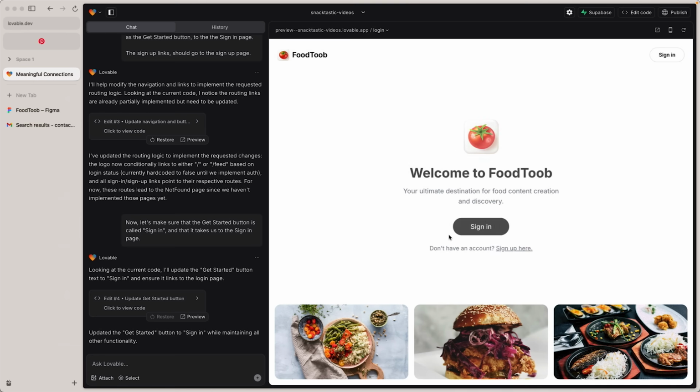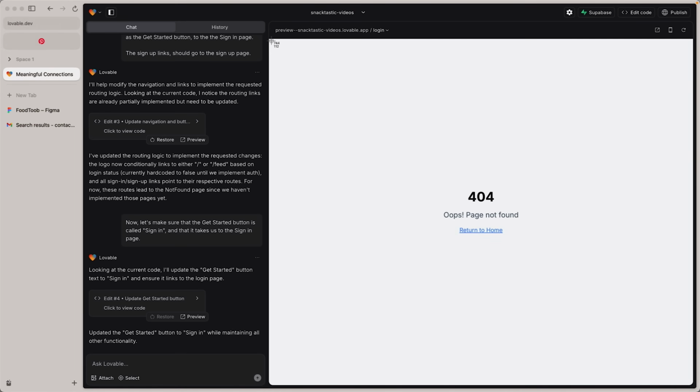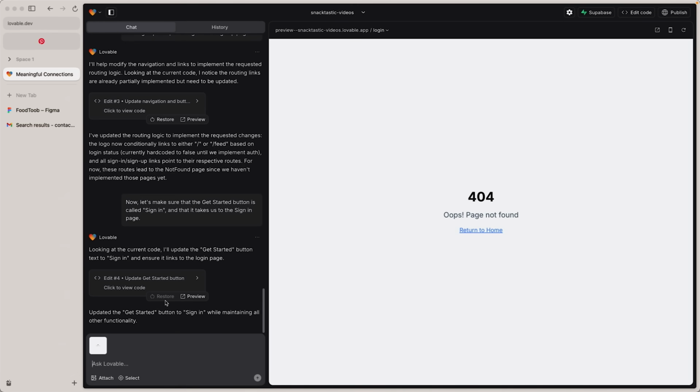Nope. And you see here, we get a 404 error, but Lovable doesn't see this. So I want to make sure to tell it as I click on the sign in button, it takes me to this 404 page. Please fix that.